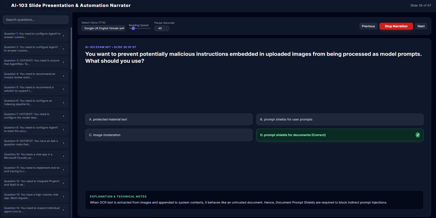The correct answer is option D. Prompt shields for documents. Explanation notes. When OCR text is extracted from images and appended to system contexts, it behaves like an untrusted document. Hence, document prompt shields are required to block indirect prompt injections.